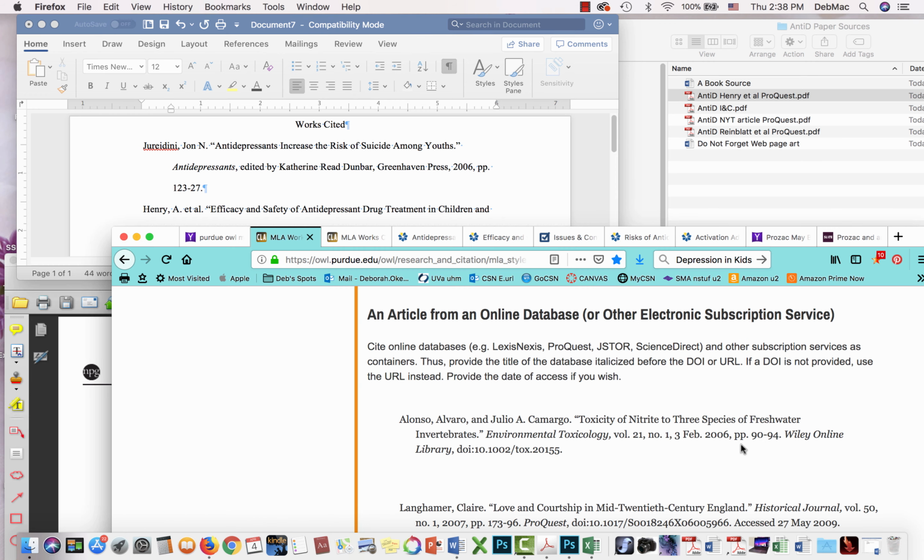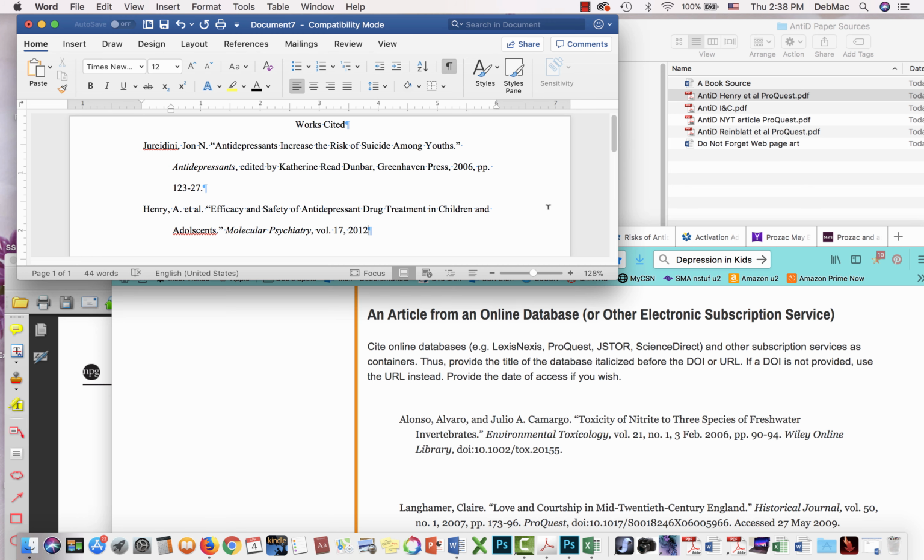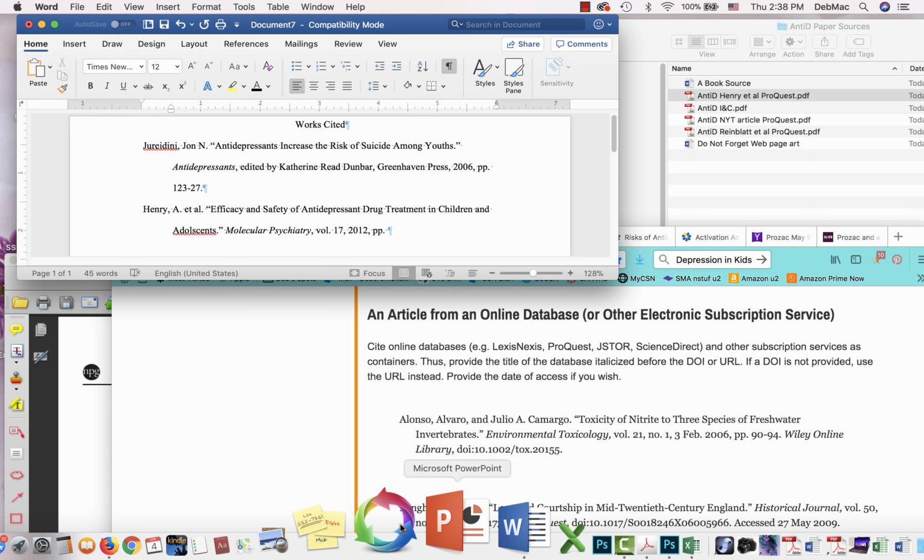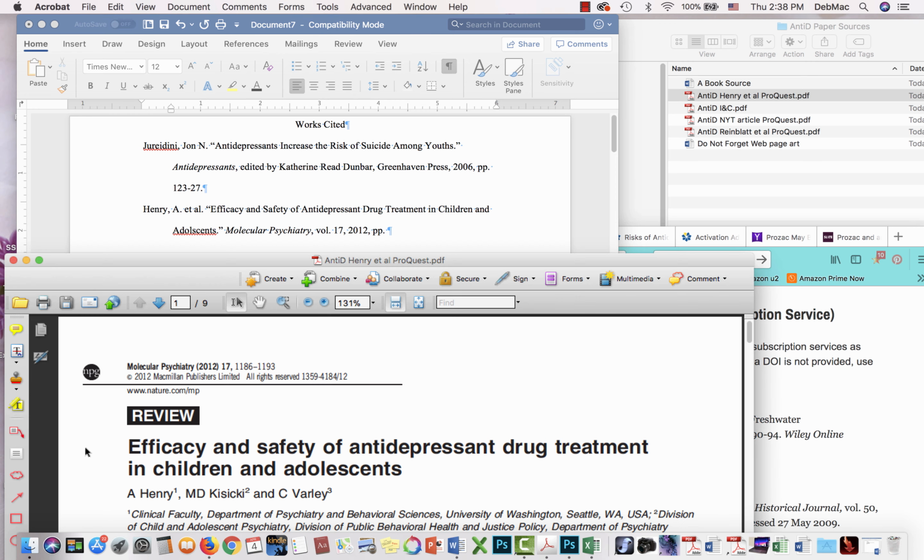After that, we need the page number. Well, actually, we need a comma after the year. And then we need "pp." and the page numbers for the article. See, that's why you need PDFs.